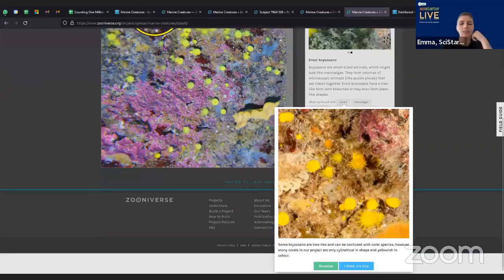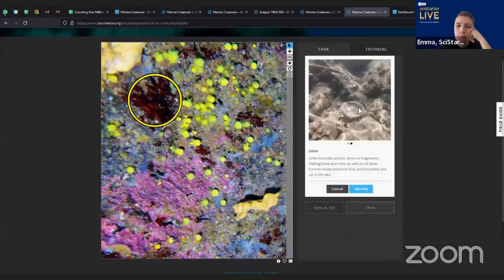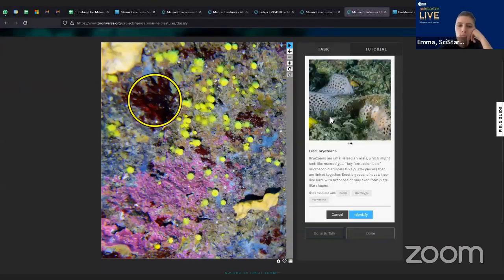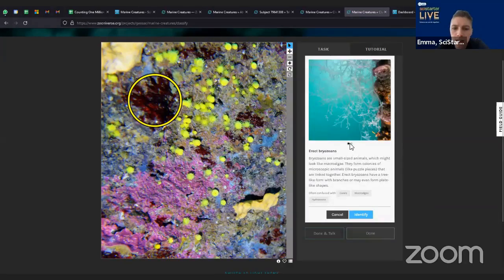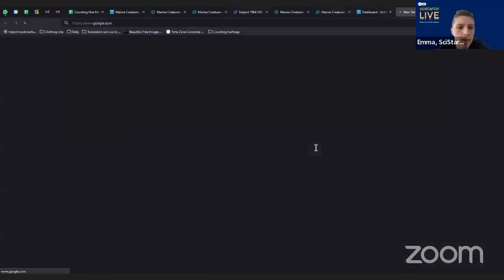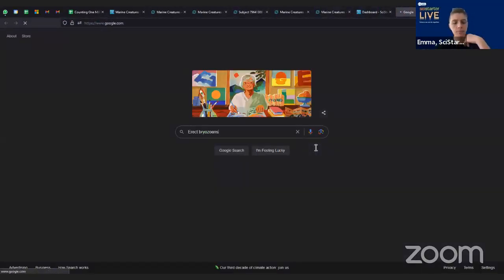It's funny how that one kind of looks like a fishing net, that erected by bryozoans. All right, so it's reddish looking. It kind of looked like that second one. Yeah, go to that second page. So small-sized animals, which might look like microalgae, form in colonies of microscopic animals like puzzle pieces linked together, tree-like form. I think we might be looking at it from the wrong end for it to be tree-like form.